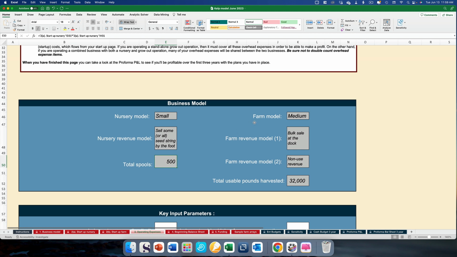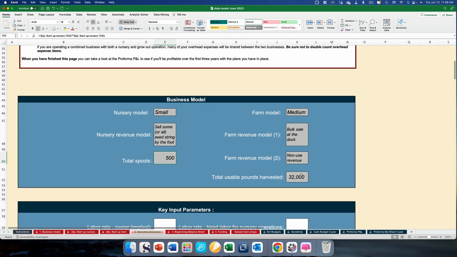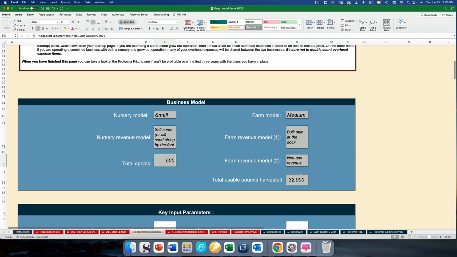The business model that we chose previously for your operation also includes a medium-sized kelp farm, and you are going to be engaging in bulk sale of your grown kelp, wet kelp at the dock, and you're also going to be gaining some non-use revenue, and you're going to harvest 32,000 pounds of kelp. So these are the decisions that we made previously, and they're flowing through from the previous videos.